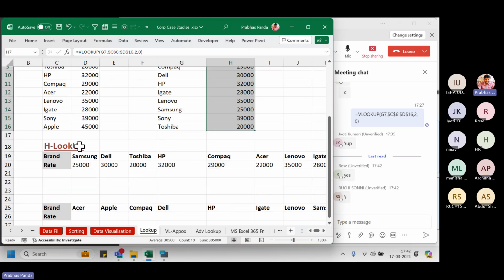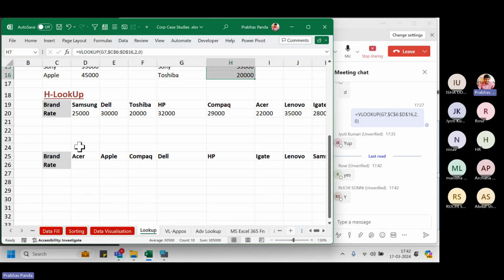Now let's go and discuss another function called HLOOKUP. When your data is not in vertical format, if your data is in horizontal format, Excel has another lookup function called horizontal lookup. Rest of the logic is the same, just like your VLOOKUP. In place of V, we have to go for H. In place of column index number, we have to go for row index number. Rest of the logic is the same.